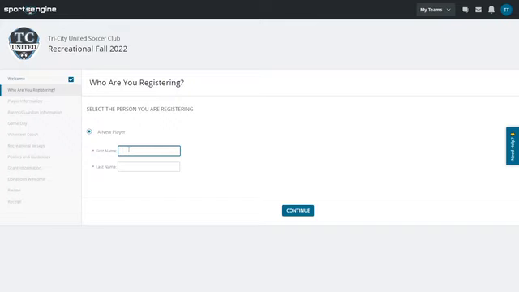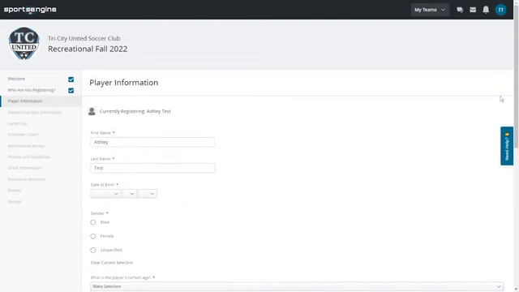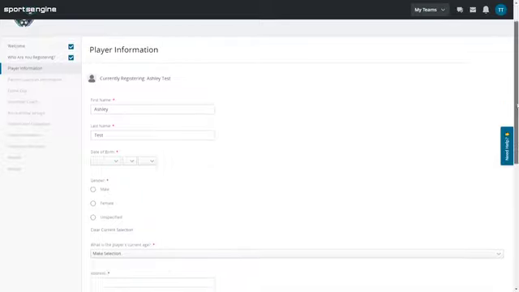So I am going to just enter the name of the player here, first name and last name. It's also important that you use the legal name of your child here and not their nickname. So if your child's name is Madeline, for instance, but you call her Maddie, please enter Madeline there instead of Maddie.